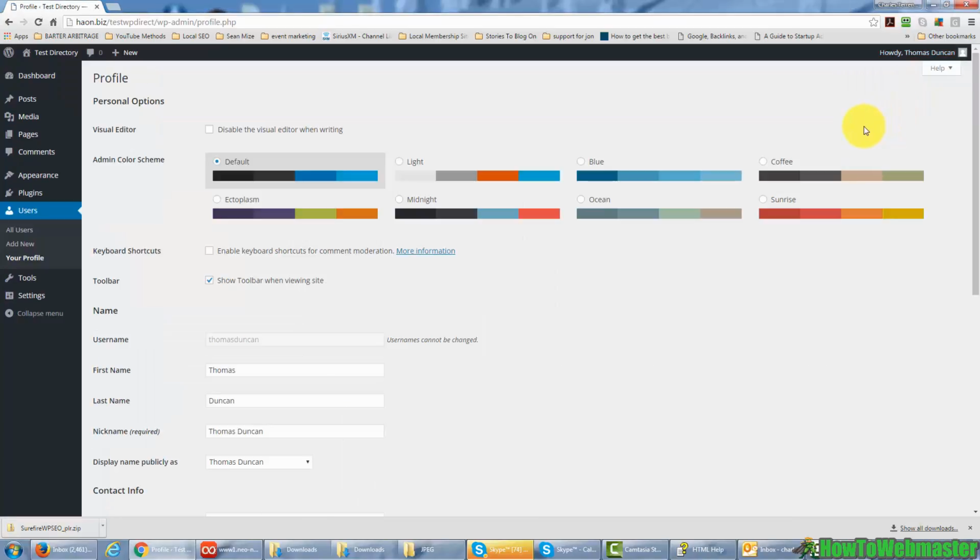Now, one of the things that you're going to see right away is that you're going to have the ability to disable the visual editor, and that means the WYSIWYG or the what you see is what you get editor. You typically are going to want to keep that there unless you know HTML very well. You can actually change the look of the color scheme of the inside of your WordPress site, and you can do that by clicking any one of these buttons. And this is really just more of a preference, and you'll see the colors are changing on the side there.